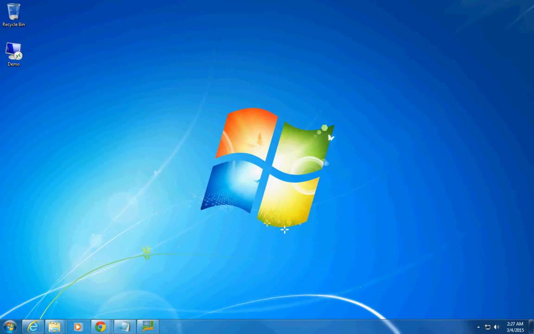And once we've logged off, we're back on our normal desktop screen, and this concludes our first tutorial on how to connect to the server.